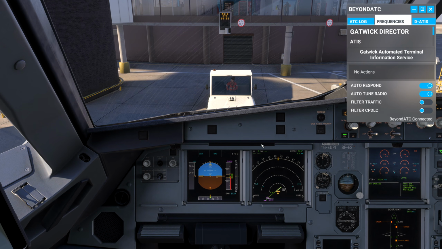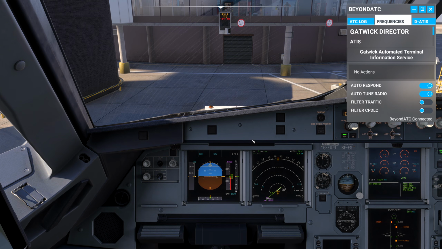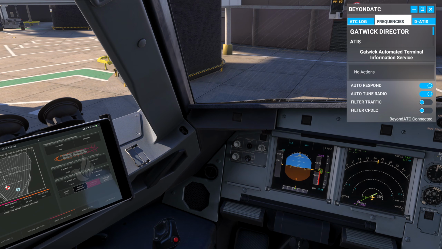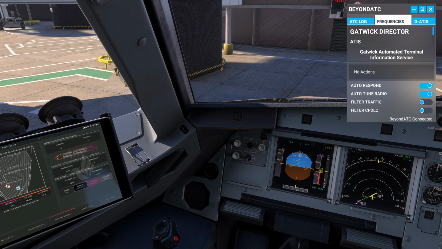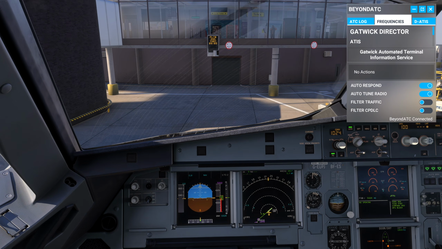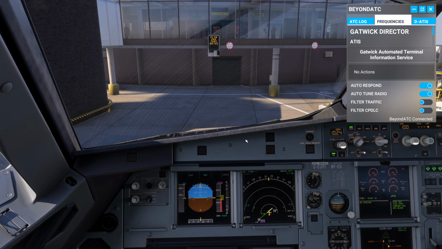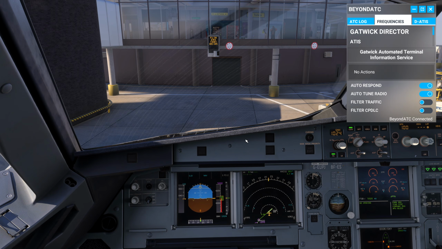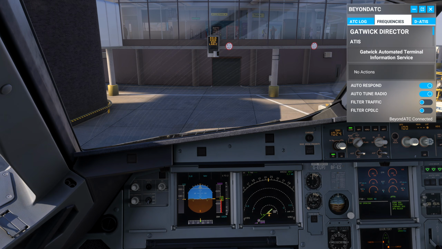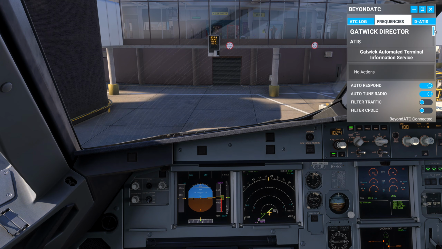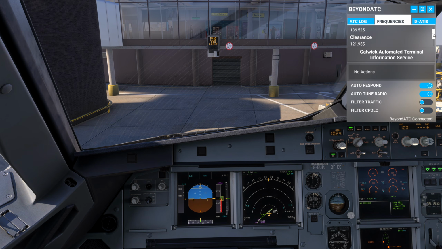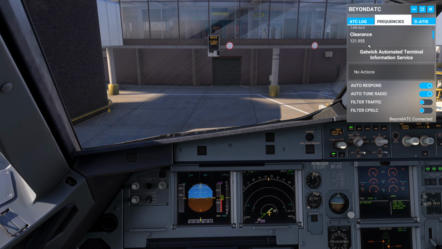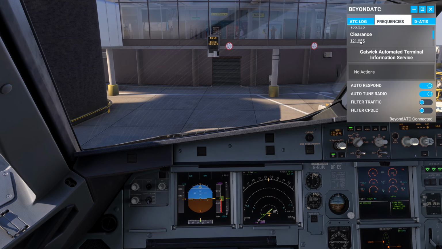Gatwick Airport Information Tango, 0802 Zulu, surface wind 090 degrees, 10 knots, visibility 10 kilometers or more, few clouds 2,100 feet, temperature 20 degrees, dew point 14 degrees, QNH 1024, landing and departing runway 08 right, transition level 060, advise on initial contact you have information Tango.